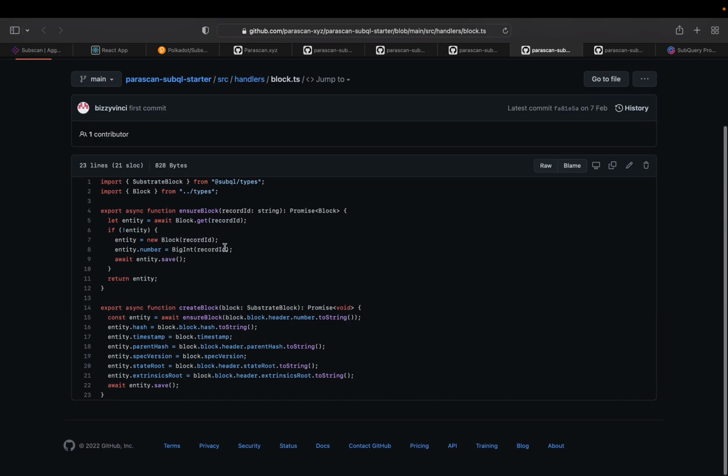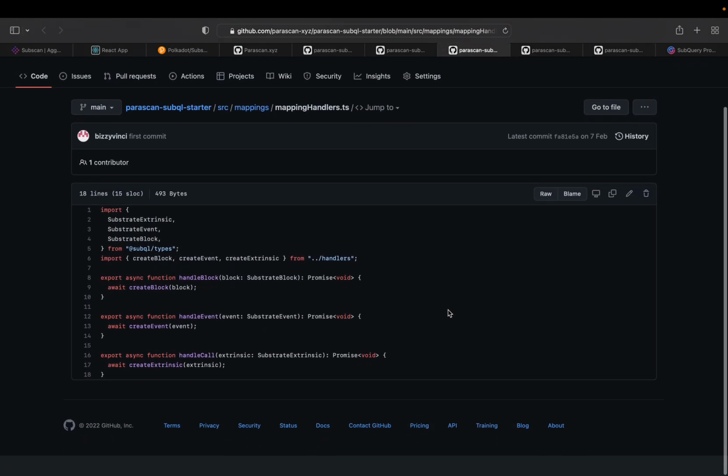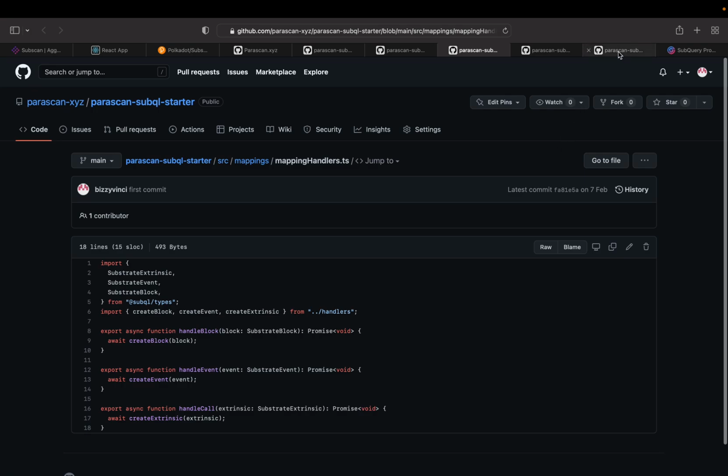The main components of SubQL are substrate block, substrate extrinsic, and substrate event. We also have Frontier EVM and Frontier call, which are for EVM data such as transaction and log. That's what it looks like on Etherscan, the transaction and log. So SubQL now also supports that, but not all networks include it in their chain.